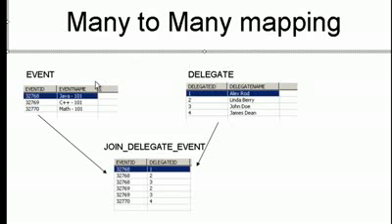Now, the only way to create a many-to-many mapping between these two tables is to create a third table, for example, join delegate event. In the third table, I'll have two columns, and here I will note down that event ID 32768 will be attended by delegates 1, 2, and 3, and event ID 32769 is attended by 2 and 3, and 70 by delegate 4. So this way we can create a many-to-many mapping between these two tables.